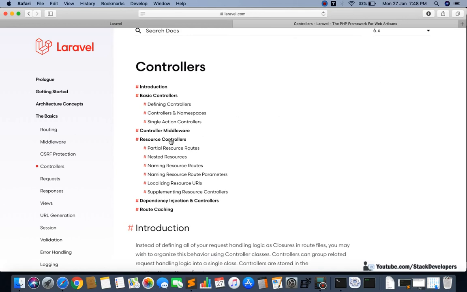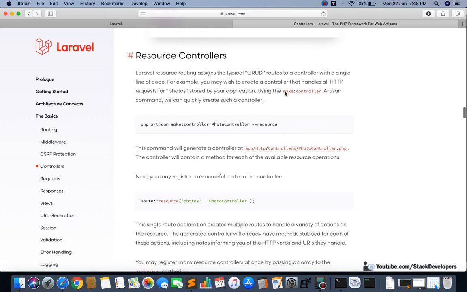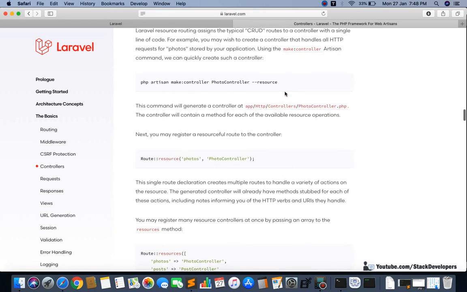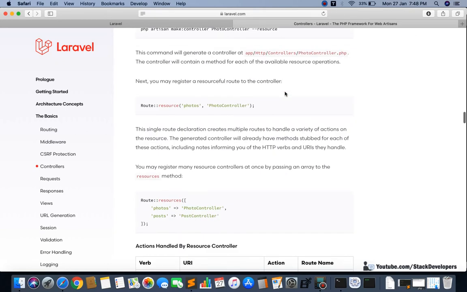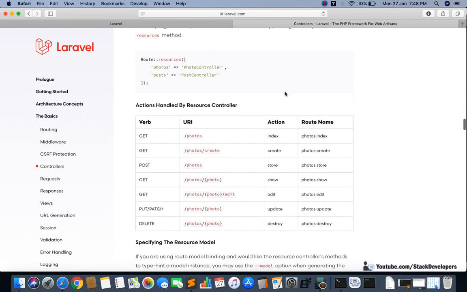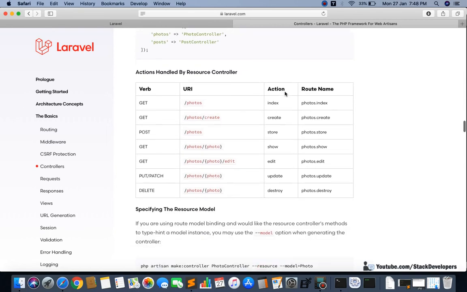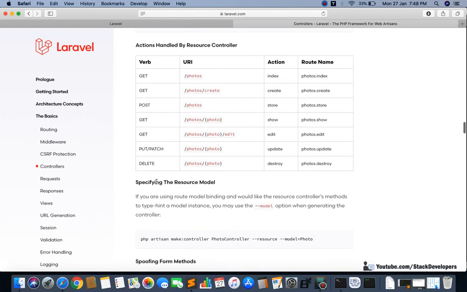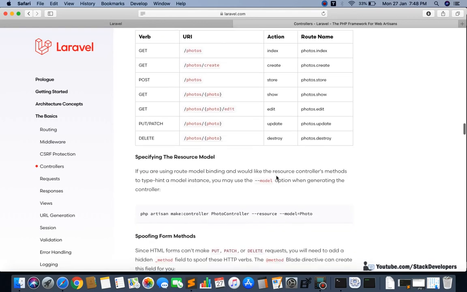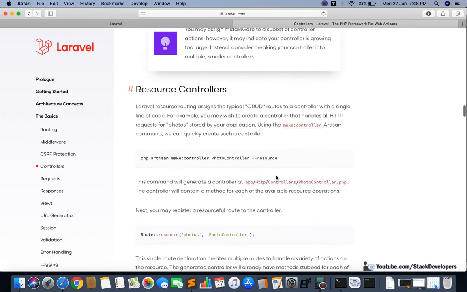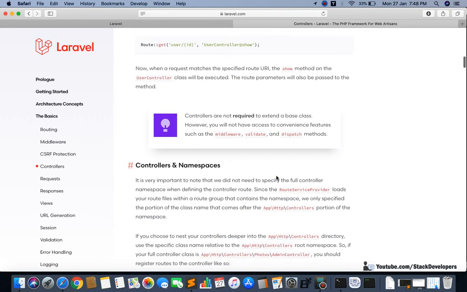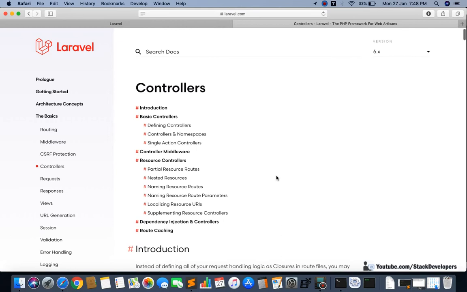We have done the resource controllers last time. We have seen everything about resource controllers, how we can create a resource controller and how the functions can be created automatically. All the functions we have seen: index, create, store, show, edit, update and destroy. We have seen put, patch and delete methods as well. So this time we will work on resource controllers once again.